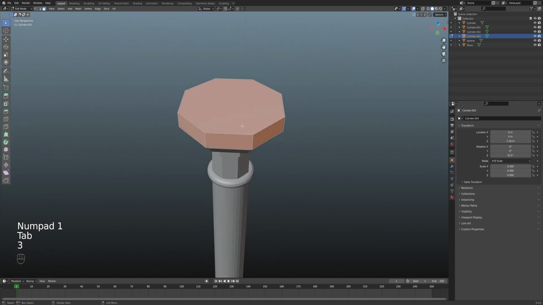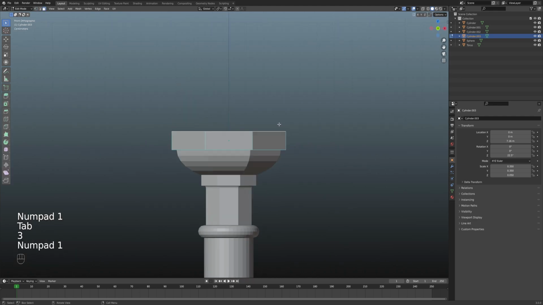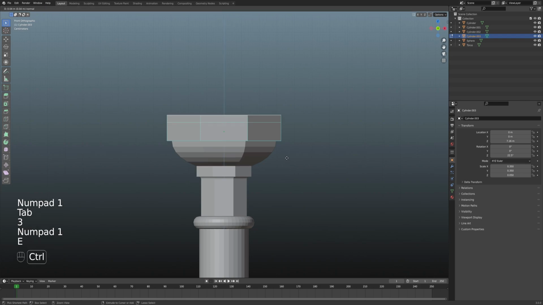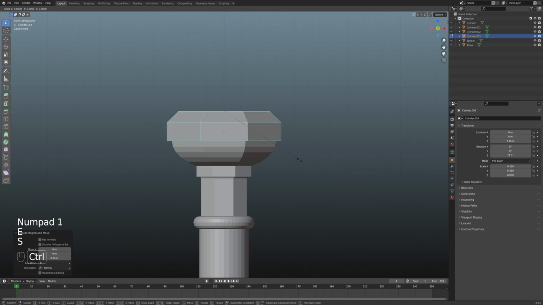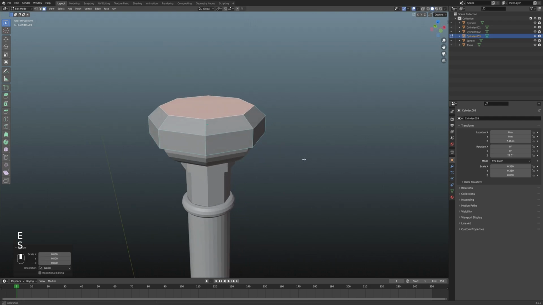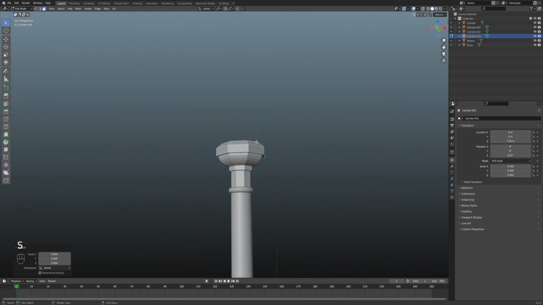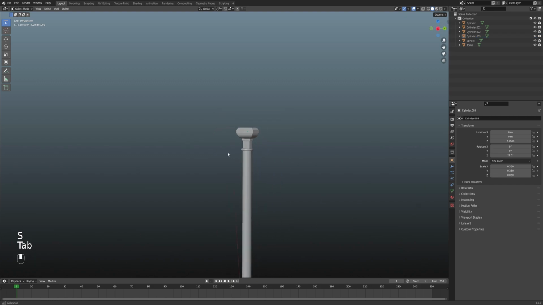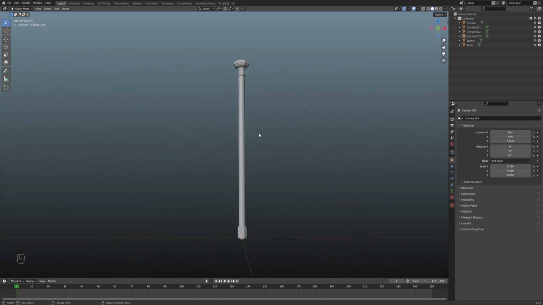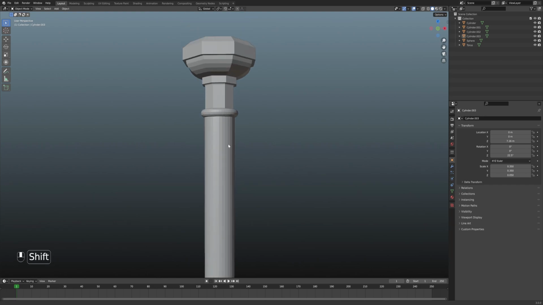Okay, tab into edit mode. We'll grab this top face here, and then E to extrude, bring it up a little bit, something like this, and then S to scale, bring that in. I think that looks pretty good. And just zoom out from this point so we can get a good look at it. If we feel like anything should be resized a bit here, we can do that.